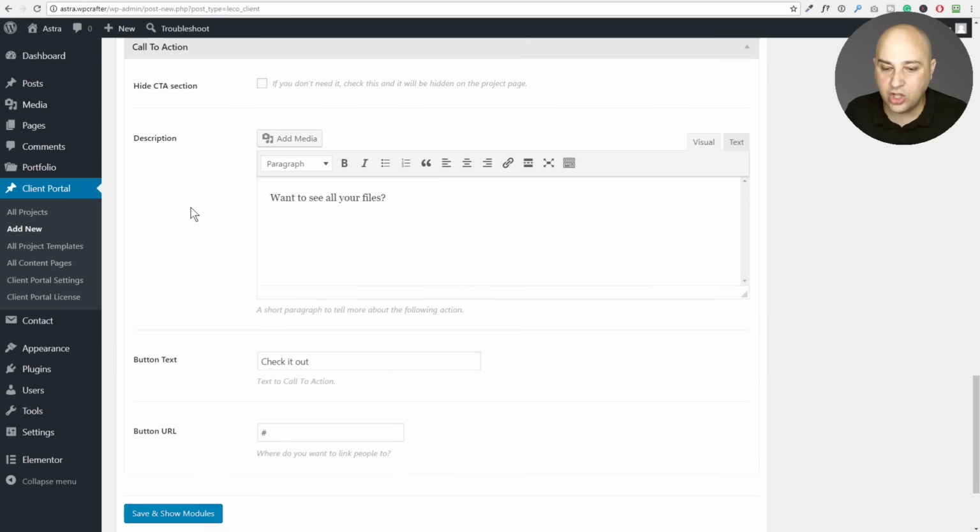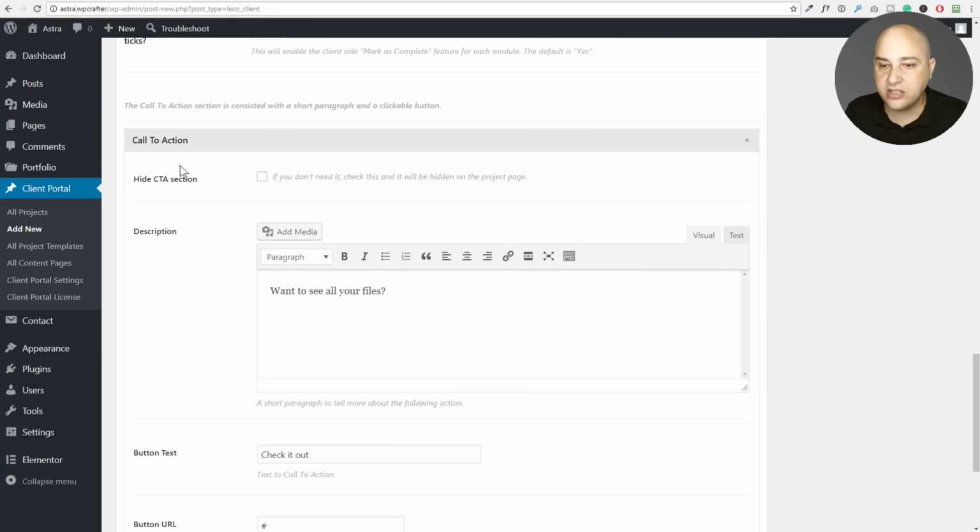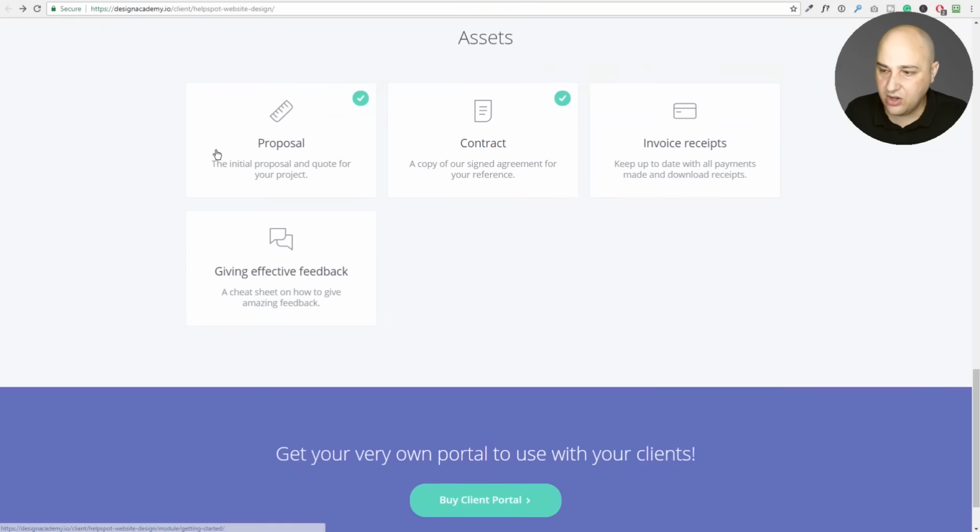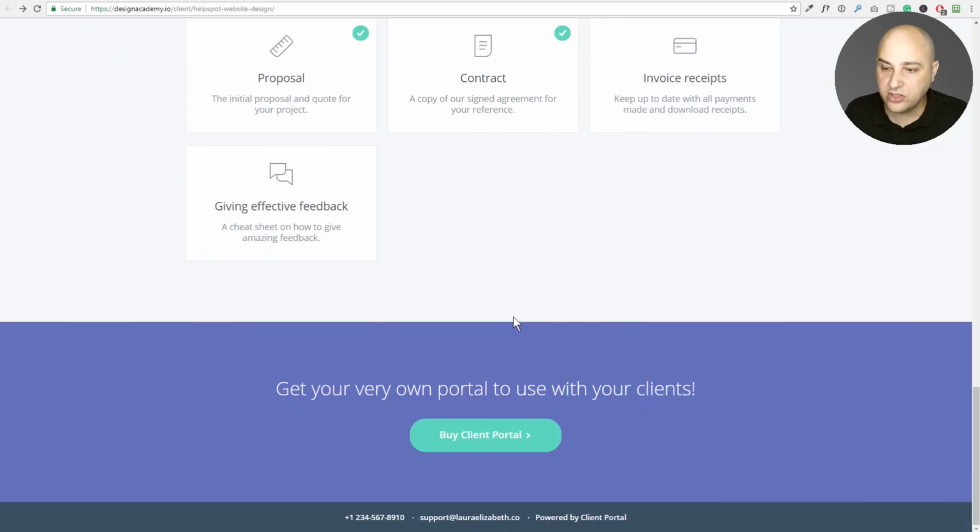And then there's this other kind of global aspect. It's a call to action that appears at the bottom of the content pages and the login page for the client. So by default, it says, do you want to see all your files? Not the greatest call to action. Let me see if they have it here on the demo. So here's that default call to action.